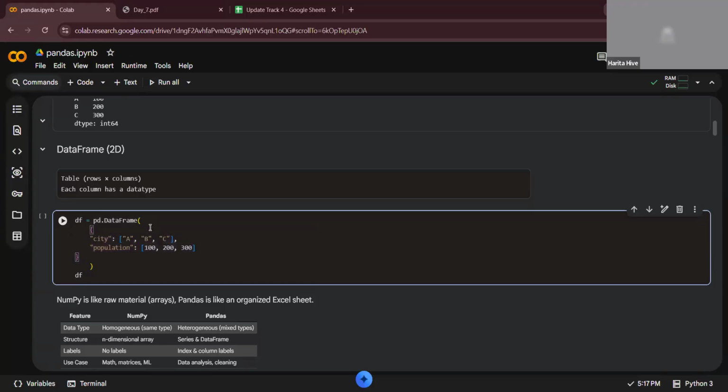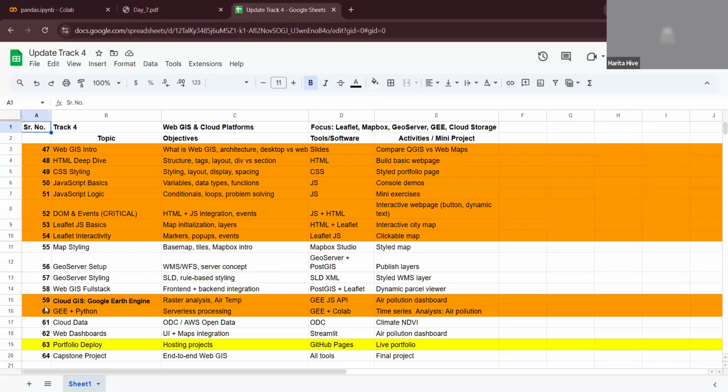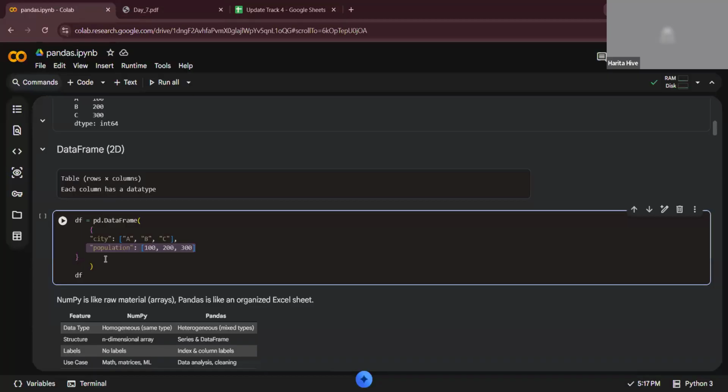Inside that, we have first column city, we have second column population. Then in that city column, I have three values A, B, and C. Like this, in the serial number column, I have these values. And then in the population column, I have these values. So similarly, in city column A, B, C, and in the same order, it will create a table like that.